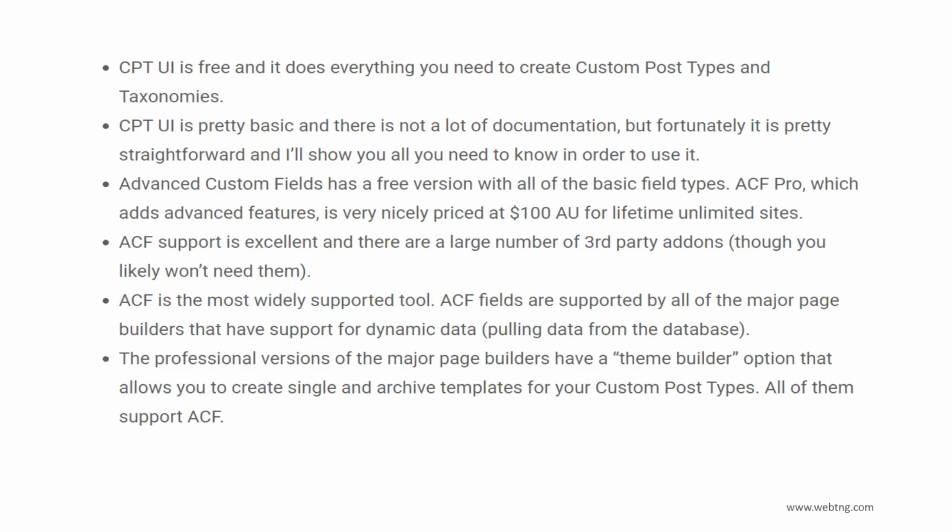Why is this combination so popular? CPT UI is free and does everything you need to create custom post types and taxonomies. CPT UI is pretty basic and there's not a lot of documentation, but it's also pretty straightforward. Advanced Custom Fields has a free version with all of the basic field types. ACF Pro, which adds some advanced features, is nicely priced at $100 for lifetime unlimited sites. ACF support is excellent, and there are a large number of third-party add-ons, though you likely won't need any.